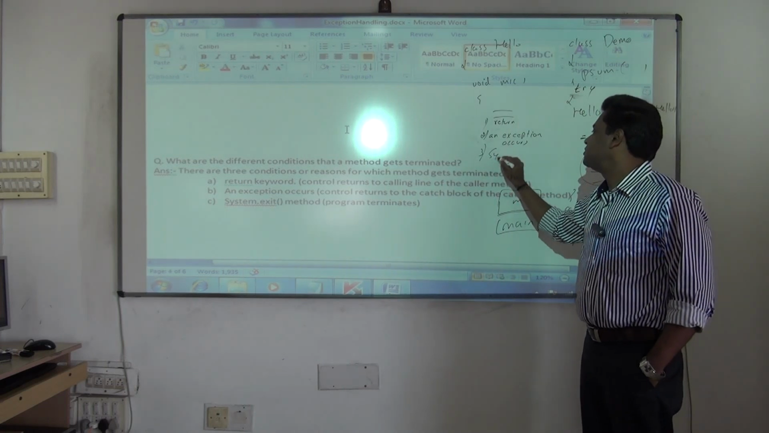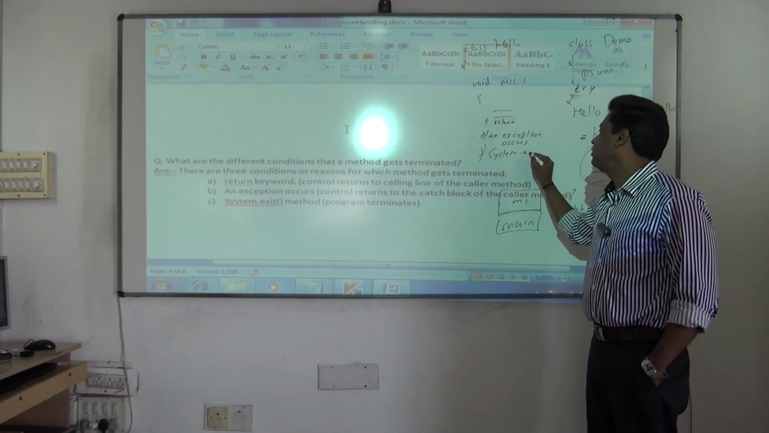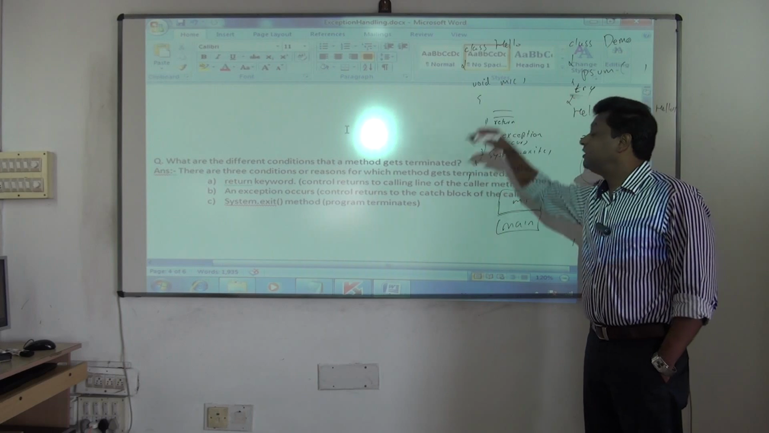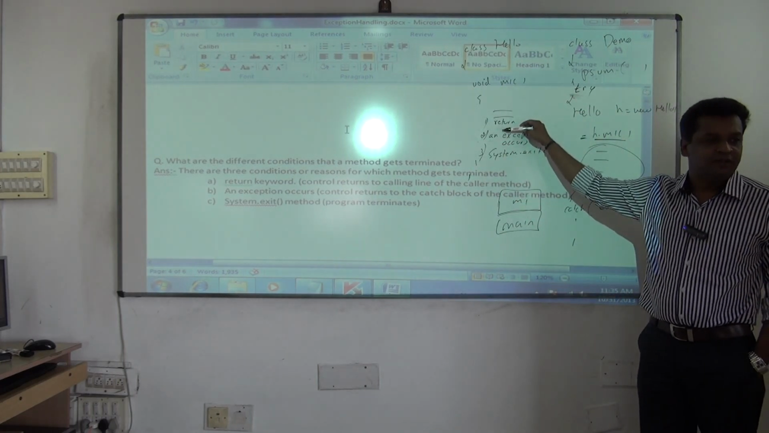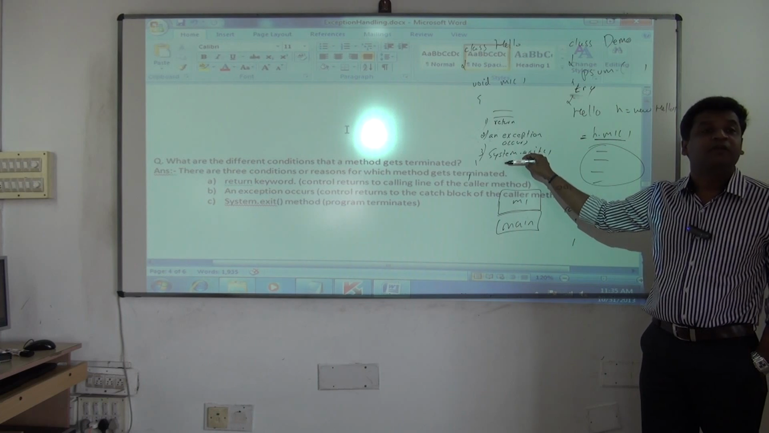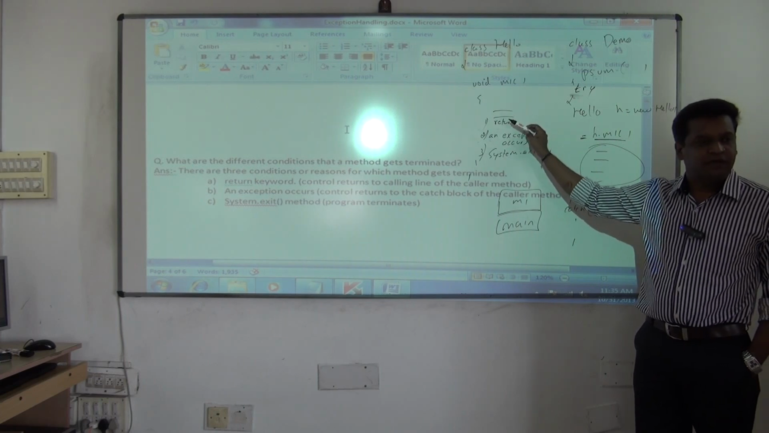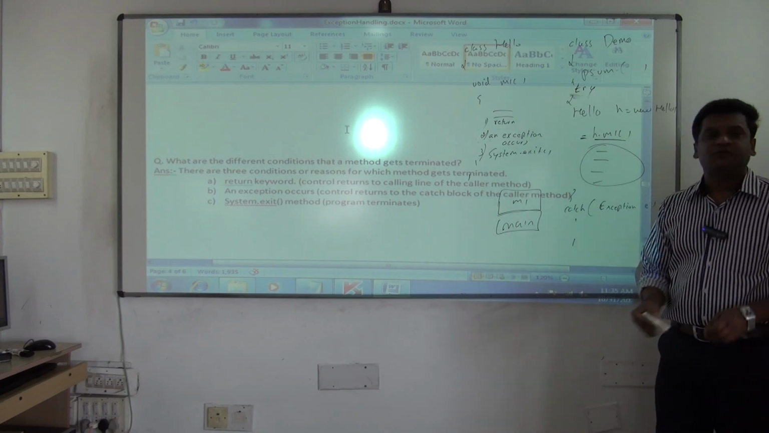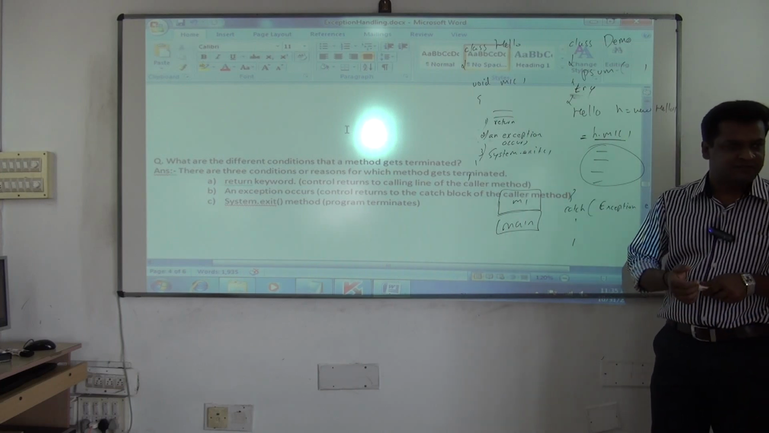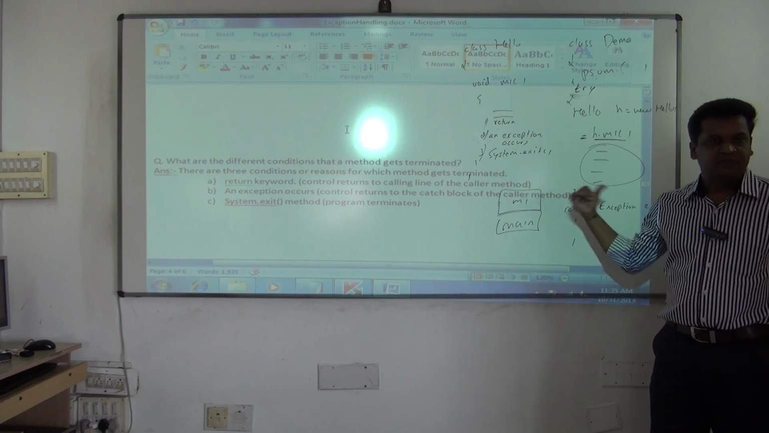The third condition would be System.exit. System.exit will not terminate just the method, it will terminate the entire program. So return and exception are terminating only the m1 method, but System.exit will terminate the full program. So understood? That's the difference. This is a very important question and you should know how the control shifts, from where to where it shifts. Clear? Any questions here?